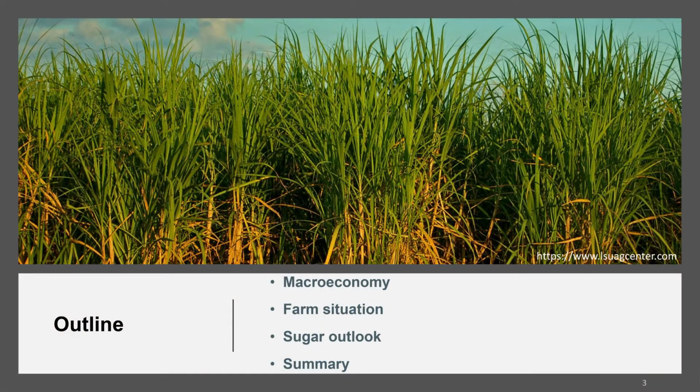All right, the outline today: I'm going to talk a little bit about the macroeconomy, the farm situation here in the U.S., the sugar outlook, and summarize a little bit. Hopefully Alice and I will complement each other's talks. She's going to dig a little bit more in depth, so I'm going to cover the top line notes.